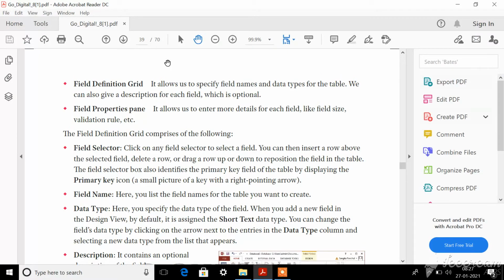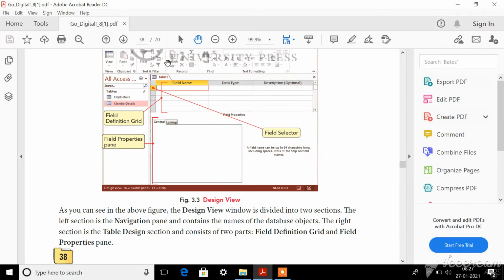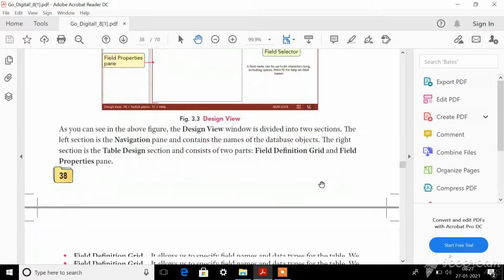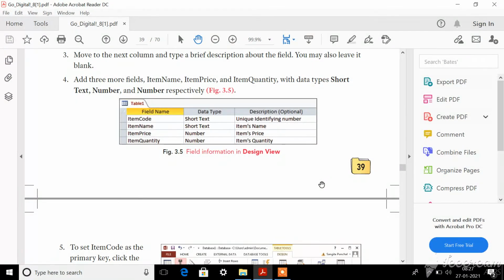Okay, so in this picture, design view, you have the field selector, the field definition grid, and the field properties. The field selector is this part, the left end of the table. This gray color part is called the field selector. So you should click there. Dear children, you understand?